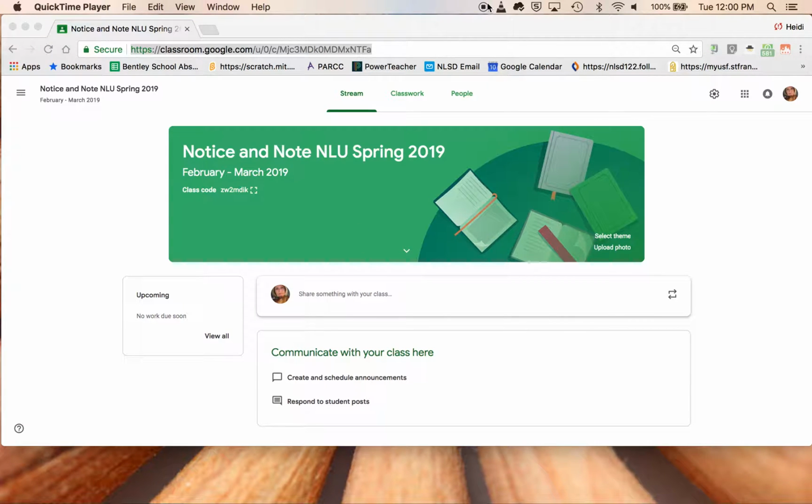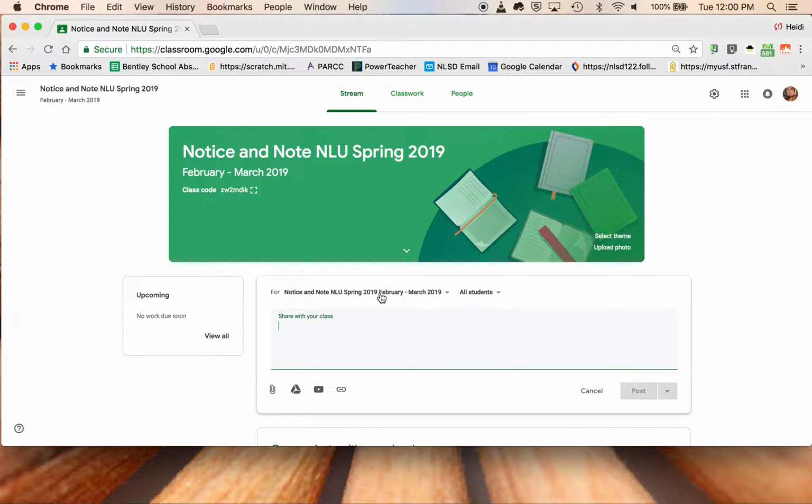To post your introduction, you first need to be in the Notice a Note Google Classroom. Once you're here, you will click where it says Share Something with your class. You will type in your introduction.